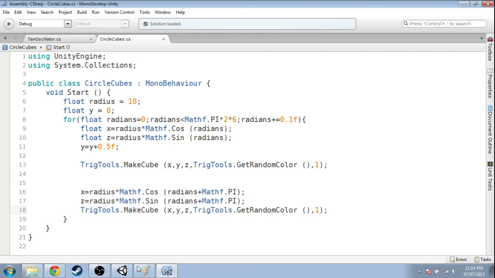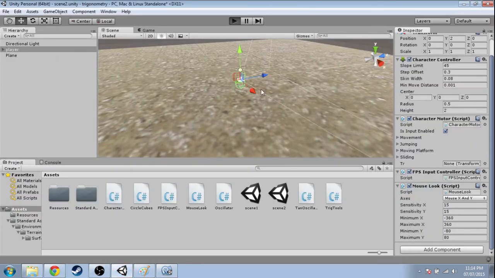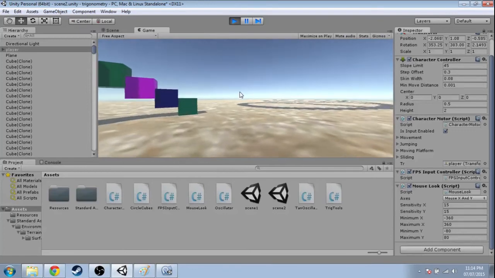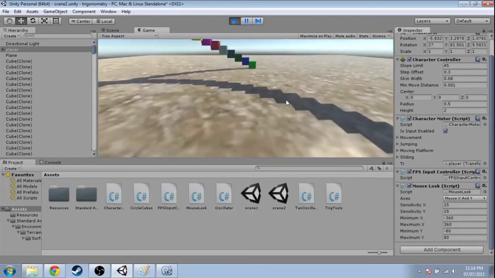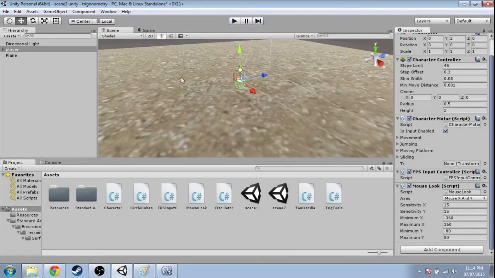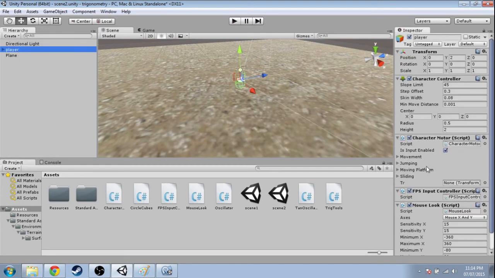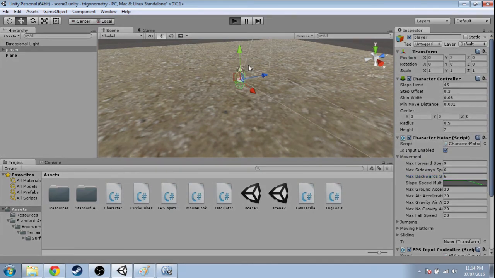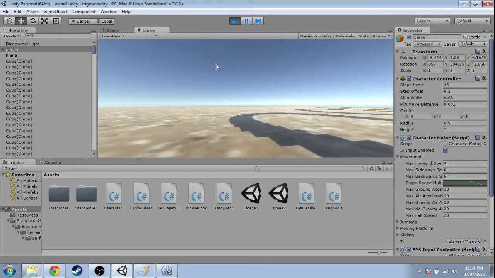Okay, and then we're just going to make another cube at those new x, y, z coordinates. I'm going to save it, press play, and there's our double helix. Okay, my player is so slow. This is killing me. Click on player, go over to character motor, movement, max forward speed 9, max sideways 6, backwards 6. There you go. There, now we can move.